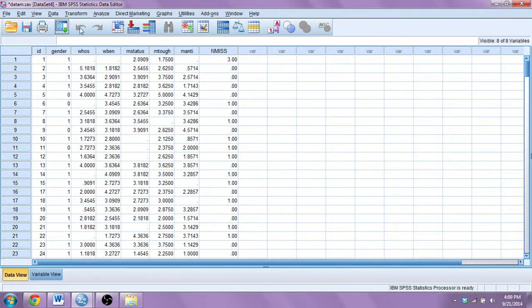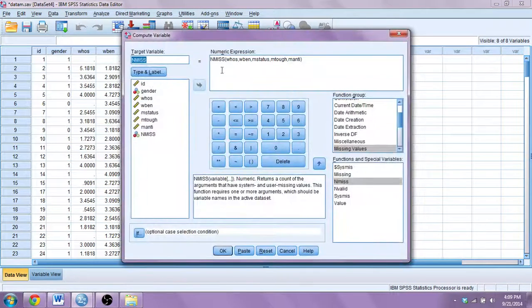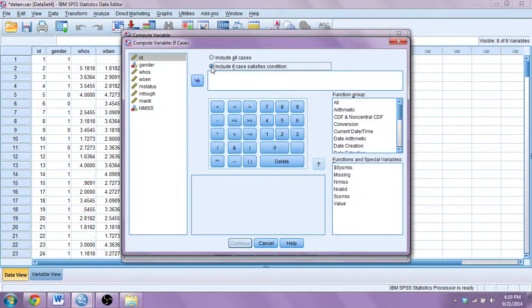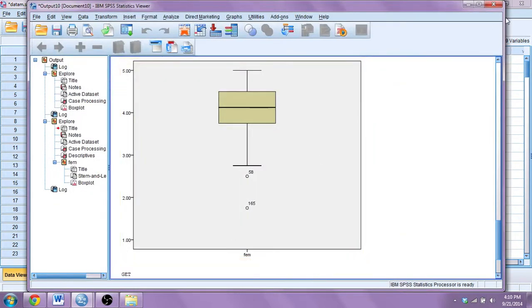So again, we will go to transform, compute variable, and let's call this nmiss01. And so like we said, we want this to equal 0 in certain cases. So the way that you stipulate which cases those are, you would just click if, include if case satisfies condition, and you can probably guess what this has to say. Nmiss equals 0. So it's going to equal 0 if there are no missing values. That's what we just told it. Click OK. Let's take a look.